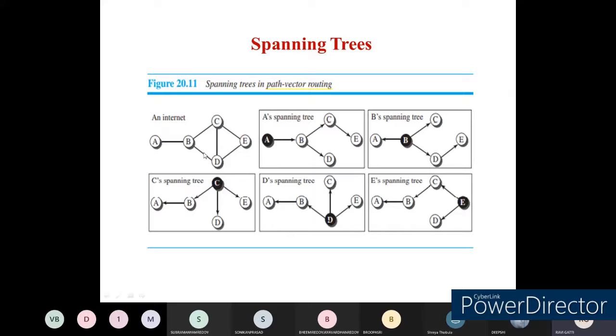Now we want to avoid this looping problem. Why? Because there are multiple paths, so it will be confusing, and it is not an ideal method to select the routes. So in order to avoid this looping problem, we come up with the spanning tree. You can see how we can create a spanning tree for the node A.